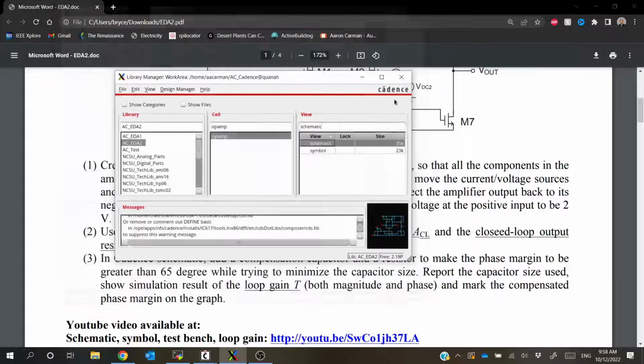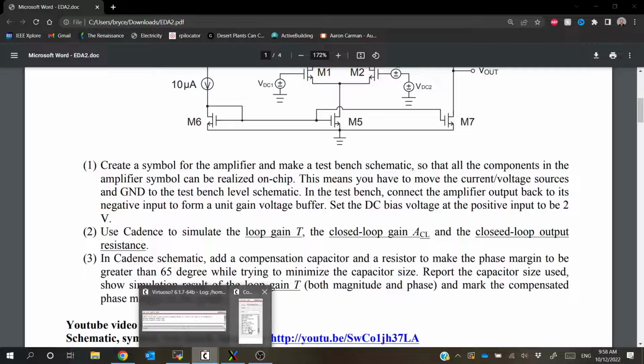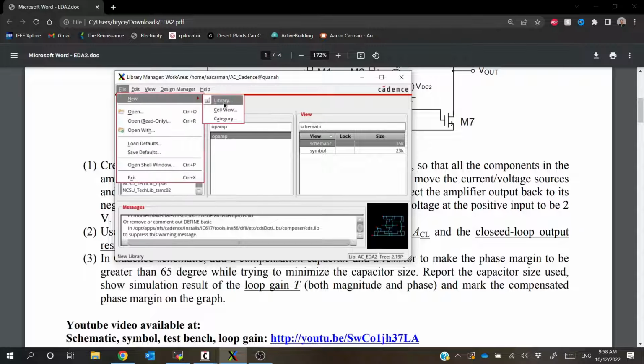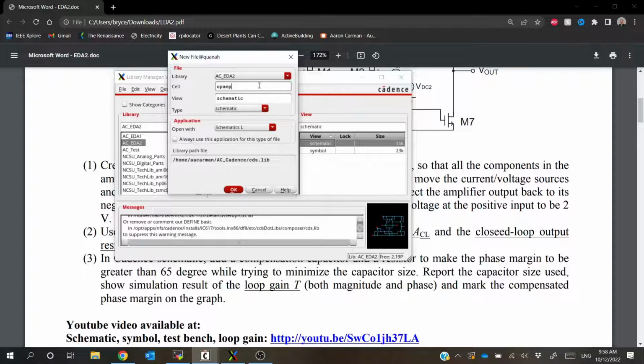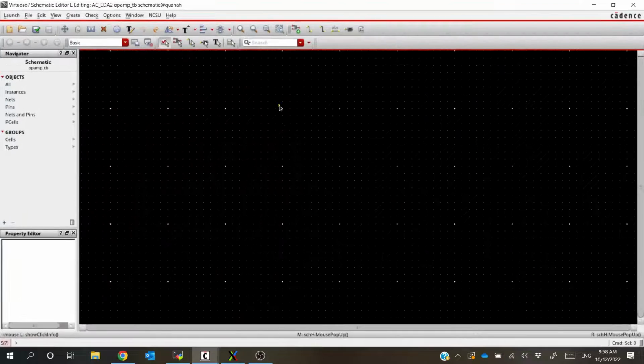So I'm going to close this, and we said that we want to make a test bench schematic. We don't want to make it on our op amp cell because this test bench schematic isn't going to be the same as the schematic that we've already made. So we're going to make a new cell view. I'm going to call this one op amp underscore TB for test bench. It's still going to be a schematic, and we're still going to use the same schematics, but this one is going to be slightly different.